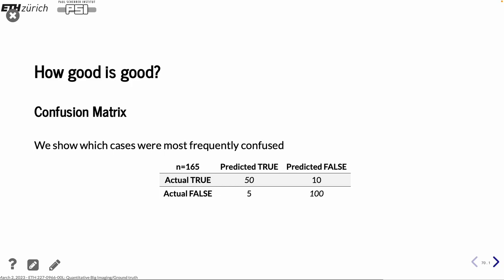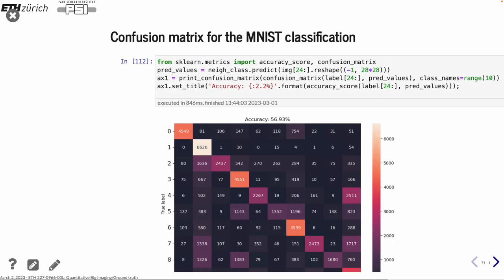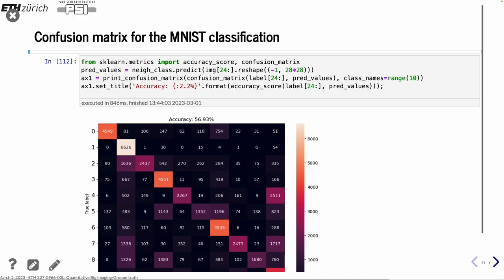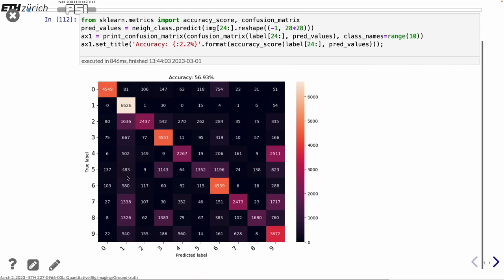So the more we have along the top right to left diagonal, the worse we perform. And if we look at this data set, we can see that we have a good centering around the main diagonal, but there are also some outliers. In some cases it has a problem, like for example the 5 here, which can be misinterpreted as a 3 or also as a 6.